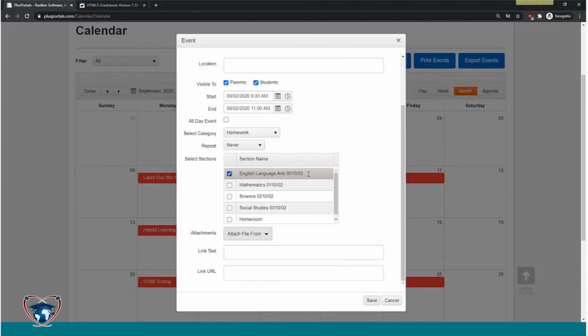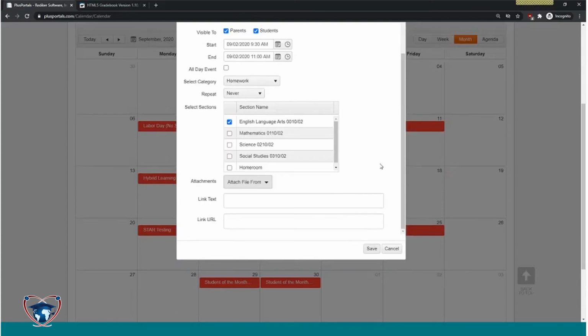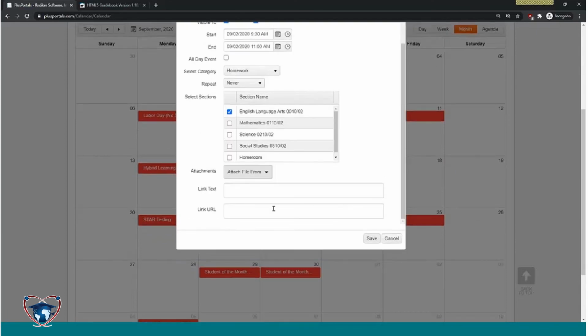So I'm going to choose English Language Arts here. Okay, and then these other items are also going to be common throughout adding content to the portal. The ability to attach a file, including from Google Drive. So if you already have content in Google Drive, I can include it here when I'm posting types of content, and I can also include a link. I've got two boxes here, the link URL, meaning the actual web address, and then also the link text, whatever I want to call this. So I'll put the Rediker website here, just as an example, and I will save this.